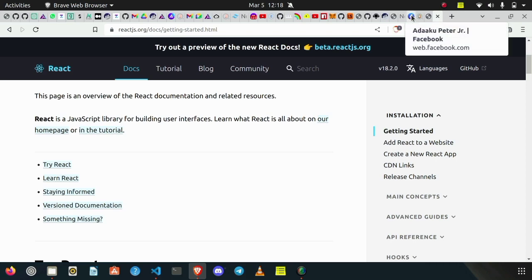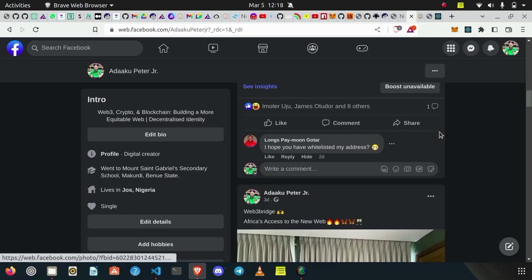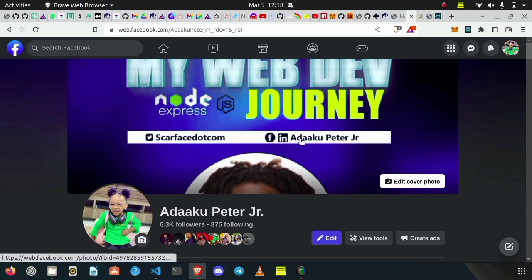It might even surprise you to know that the Facebook that you see is being built with React. Like literally everything, all this search button is a React component. This home, this watch, this marketplace, literally everything here is being handled by React and the rest.